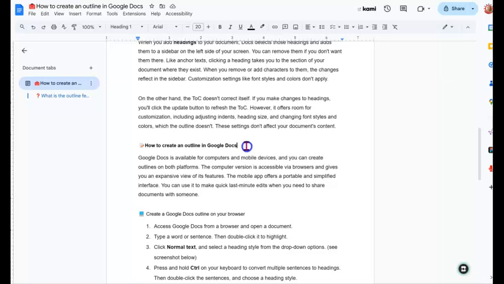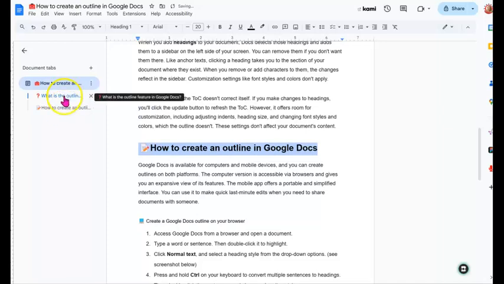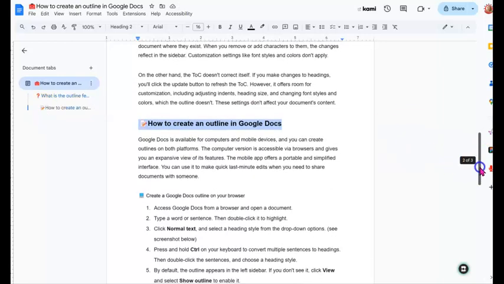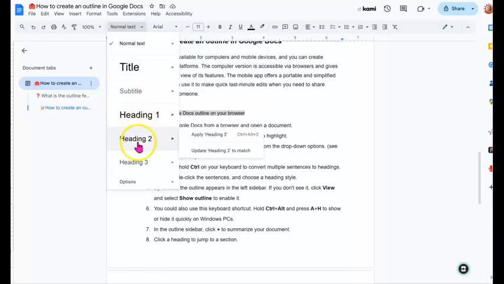Let's do another one. Come down a little bit. How to create an outline in Google Docs. This one, I can make it heading 1, and you can see it's at the same level here, but if I change that to heading 2, see how it's indented a little bit? It's a subheading under the first heading. So this is how you can go about and organize your documents for easy navigation.